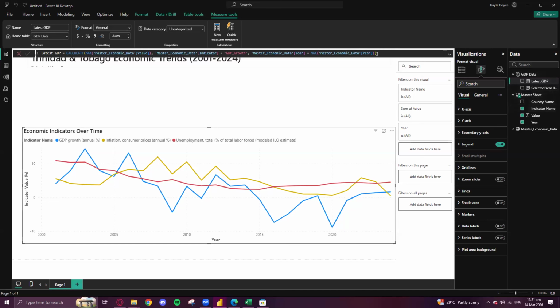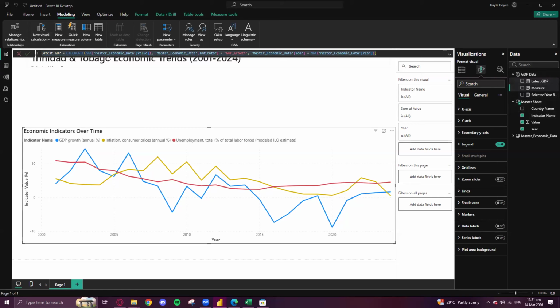I'm going to follow the same kind of formula basically for the other 2. So I can just copy this and paste it and just edit it accordingly. So this one would be for inflation. The indicator name would be instead inflation rates. Let me just double check and make sure that nothing else is different. And I think that that is good. And once more for unemployment.